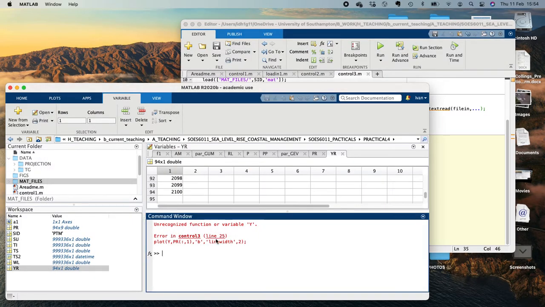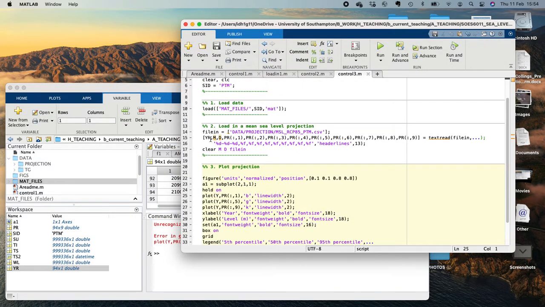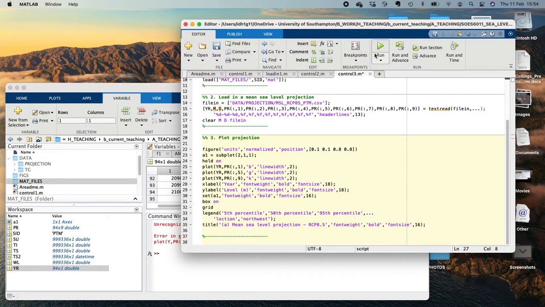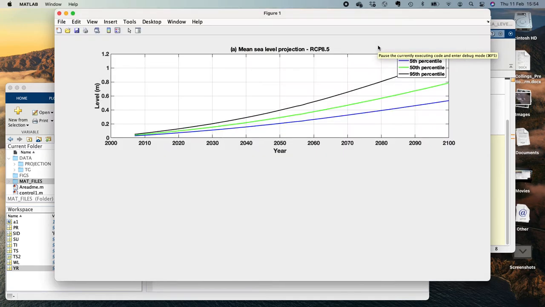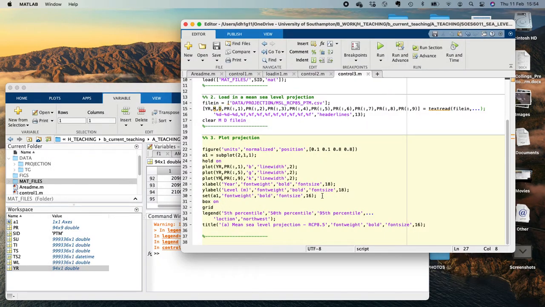So as always, I've made a mistake. It's not recognizing Y. Oh, it's YR, that's why. It's a bit late in the day now. And rather than northwest, let's make that northeast. Okay, it's saying there's 3, 1, 2, 3, 1, 2, 3. It's because I spelled location wrong. It's not northeast, it is northwest, I just spelt it wrong.